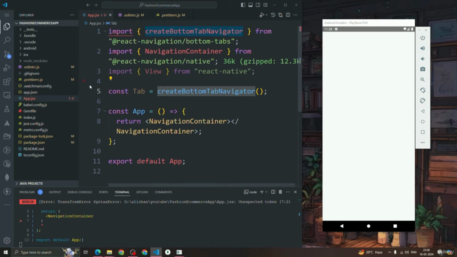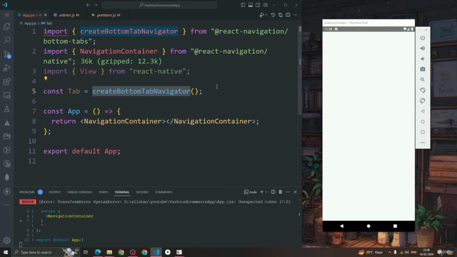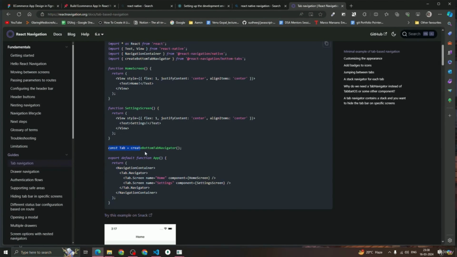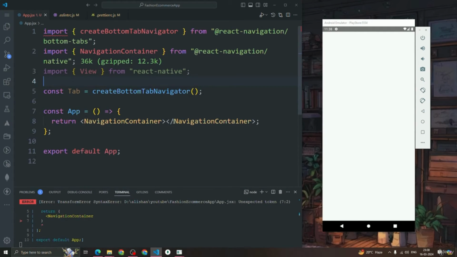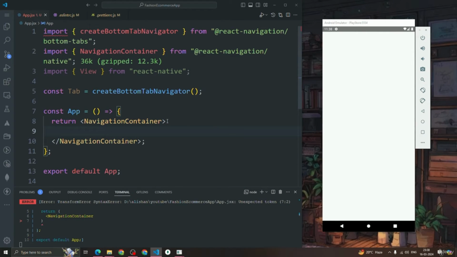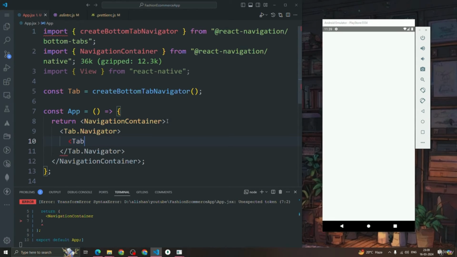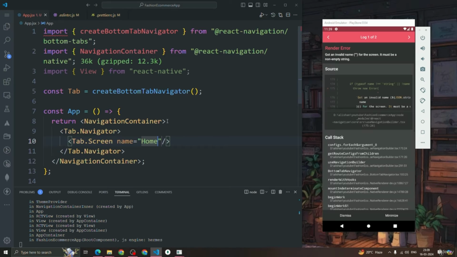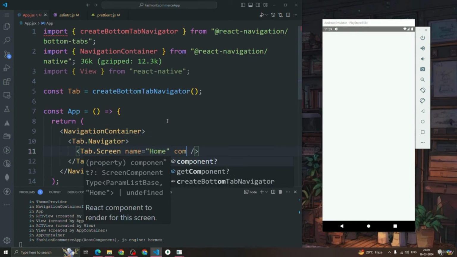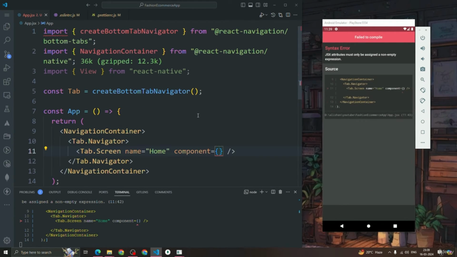The bottom tab navigator comes from React Navigation native bottom tabs. Now after that, in this example you can see that we have a Tab.Navigator inside the navigation container. So let's do that as well. Tab.Navigator, and inside that we're going to have a Tab.Screen. It's going to take a name. The name will be Home, and another parameter is called component, and we have to pass a component.